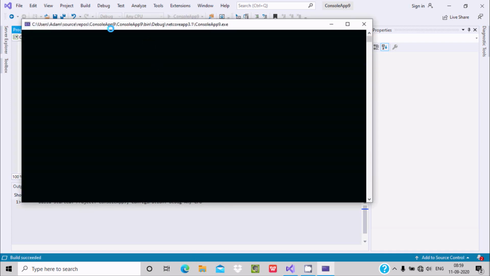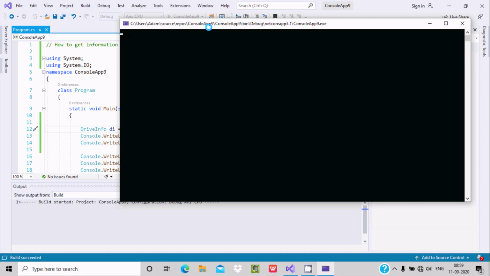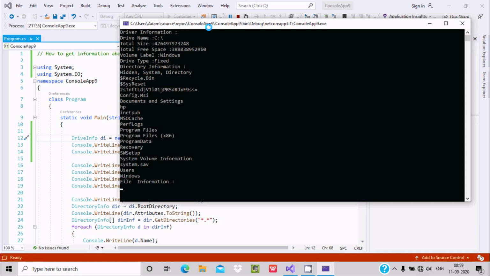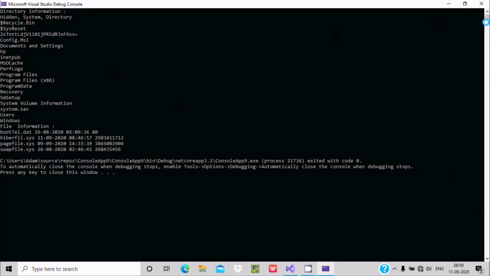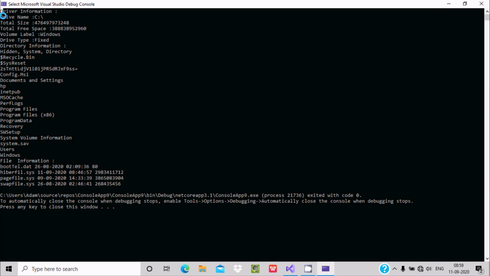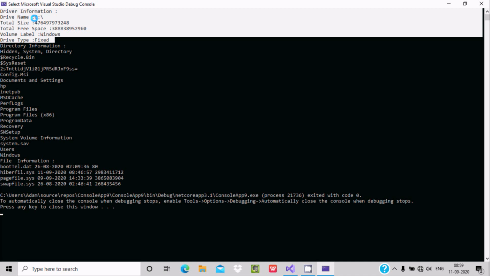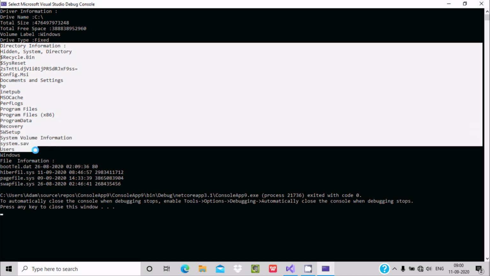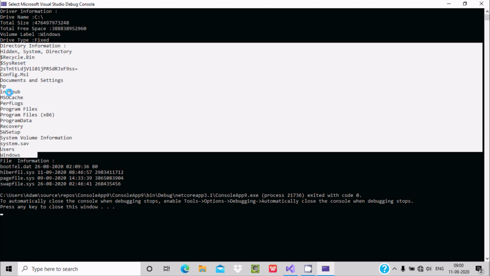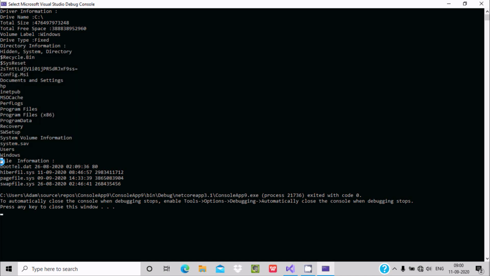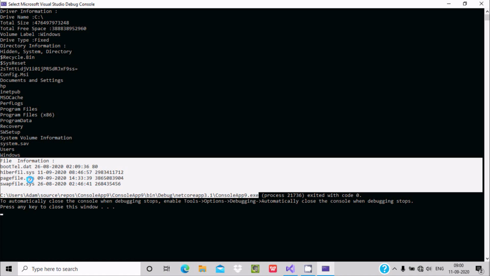So this is the important program to get directory info, file info, and drive information. Let's make that bigger. Now you can see this is the drive information. Since I have given C drive, it shows C, size, free space, volume type, Windows, and fixed. Here is the directory info, hidden, system, config, and all these directories are there. And here is the file information, with boot and all these files, showing the create date, update date, and access date.